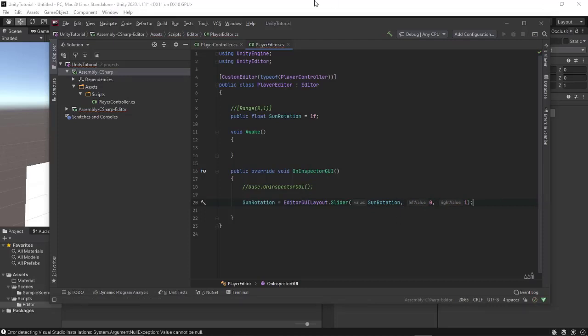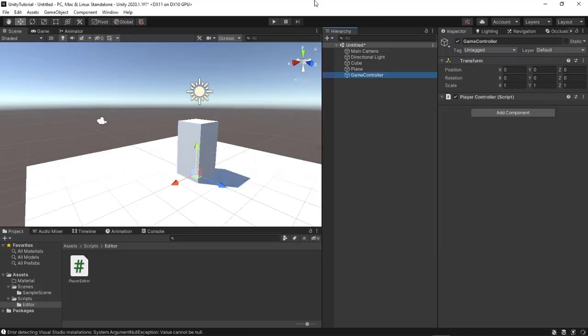Just save and go back into the editor to see the changes. Now as you can see, we have the slider which we can use. The value which we're getting here is the value that we're setting to the sun rotation. As you've guessed, we can use this value to rotate the sun. First of all, I'm just going to create a method that will do that.